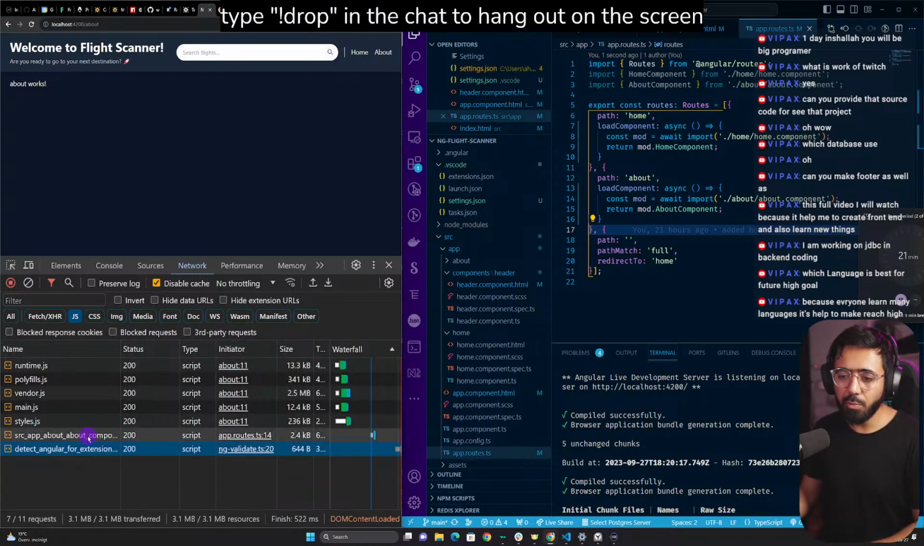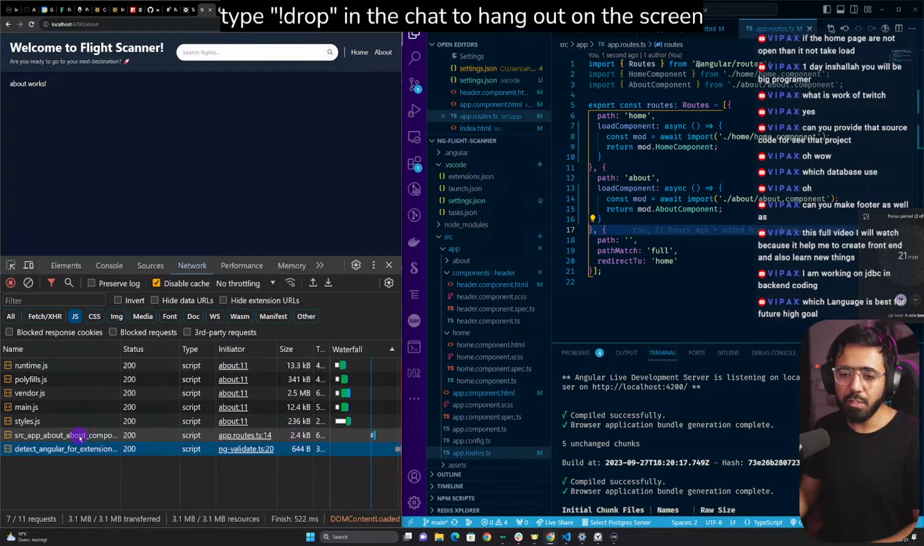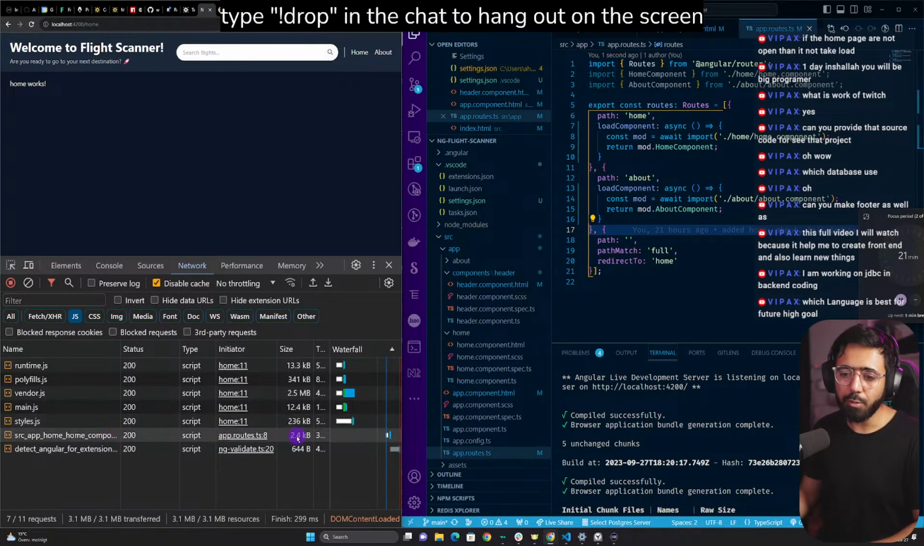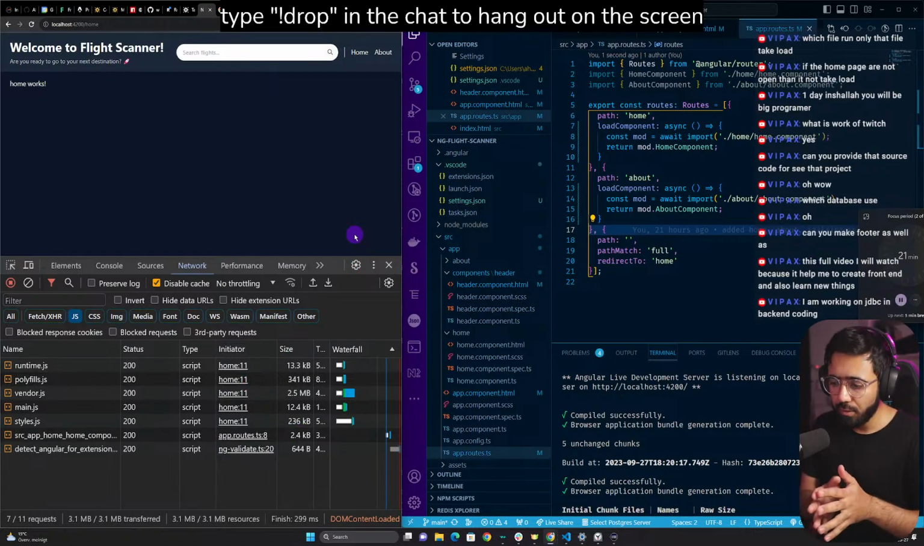So for example, this one is 2.4 kilobytes, which is the about component. And if I go to home component, then you'll also see that this is about 2.4 kilobytes as well. So this is how you split your Angular code for code splitting. So I hope that makes sense.